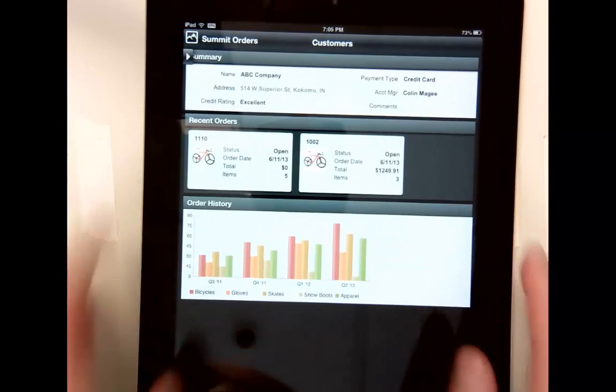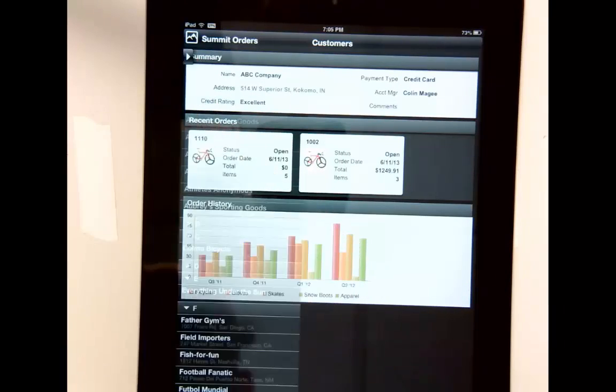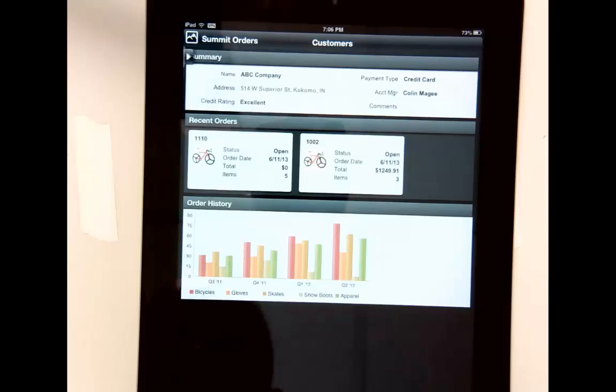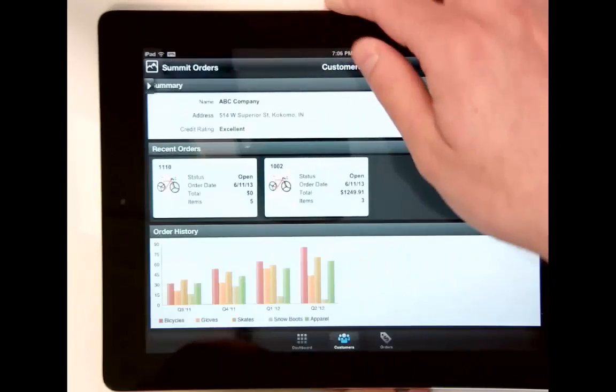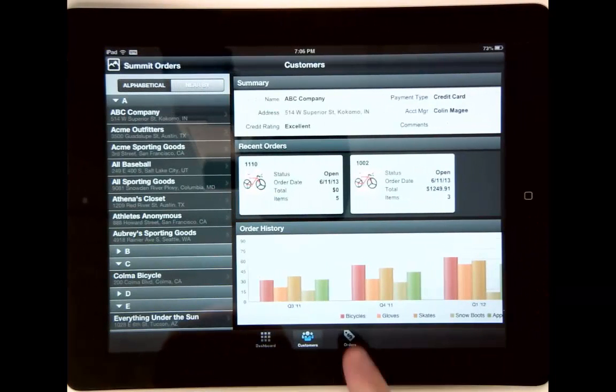Let's see how we deal with orientation of the device. You can see when we're in vertical mode, the list actually collapses to the left. So again, smart usage of the real estate of the screen area. Okay. And again, a true mobile application would actually recognize those types of changes in the device position.